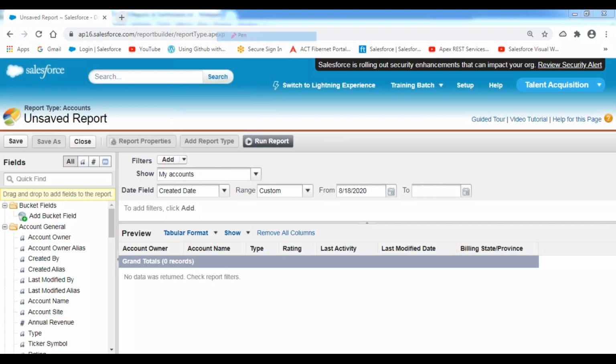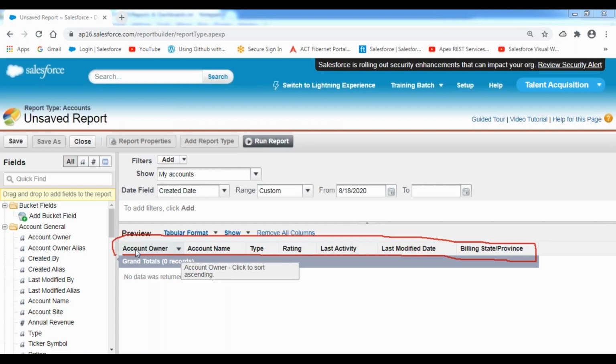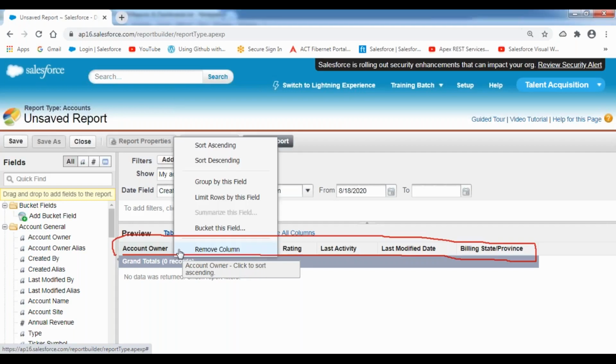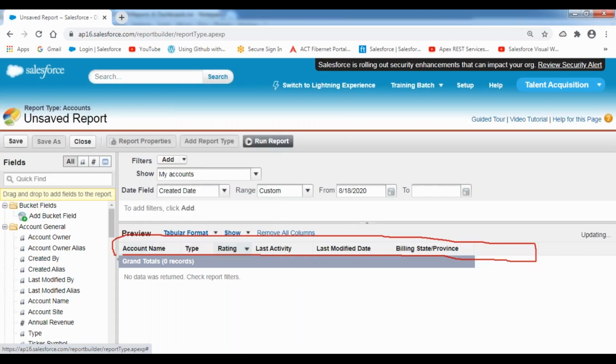But in this case, it is having some columns over here. By default, Salesforce is adding some columns inside my report. I don't want all these columns. Then what we can do is just remove the column from my report. How? Suppose I don't want to show account owner. Just expand this; you will have that picklist icon available. Just expand it. Remove column. Remove column means from the report it will be hidden over here.